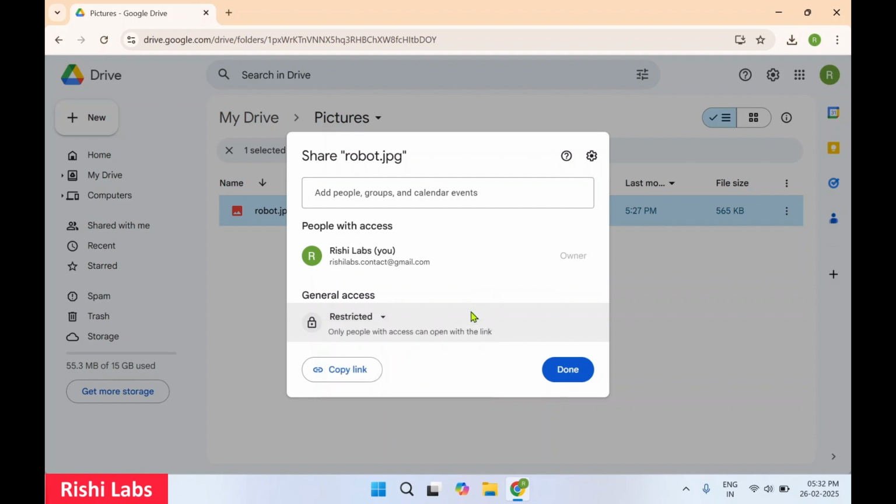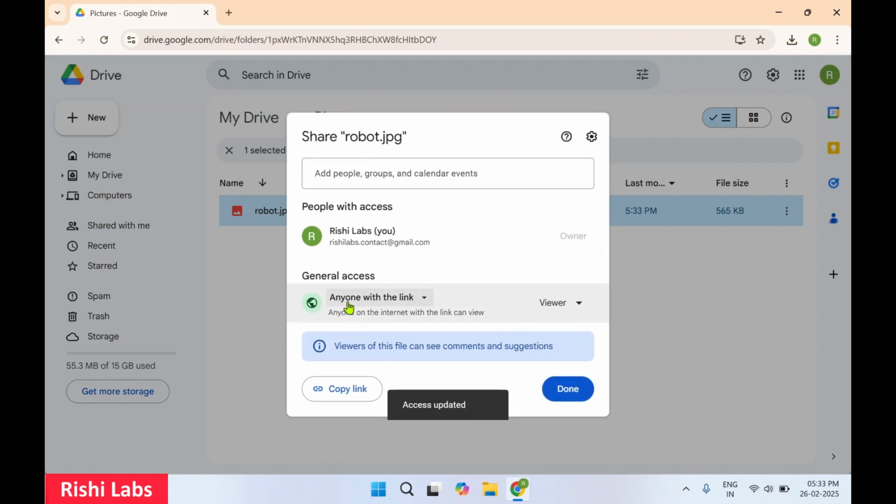Right now, this file is secured, uploaded to the Google Drive, but no one other than me will be able to access this file at this time. Now suppose you want to share this file with someone, you need to click on anyone with the link. Then you will get a copy link option. You can copy this link, and over here there is an option for which type of access you want to provide. So any person with this link will be able to access this content, like this image.